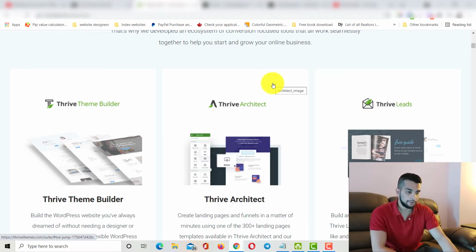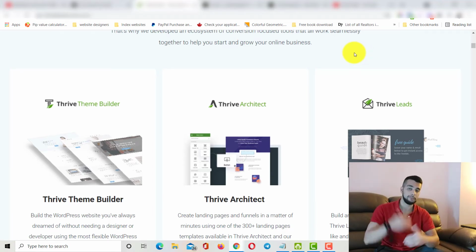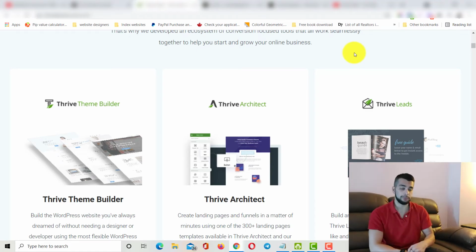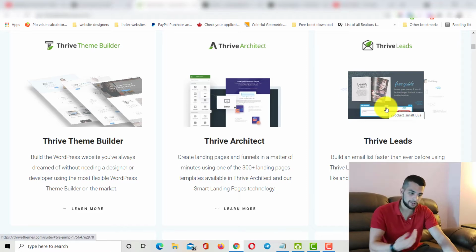So Thrive Leads is just for collecting leads on your website. For example, you can create pop-ups, you can create pop-ups in the corner, you can give something as a freebie and then collect email addresses and phone numbers. As you can see, there's a little example here. You know what it is. It's just a pop-up creator.